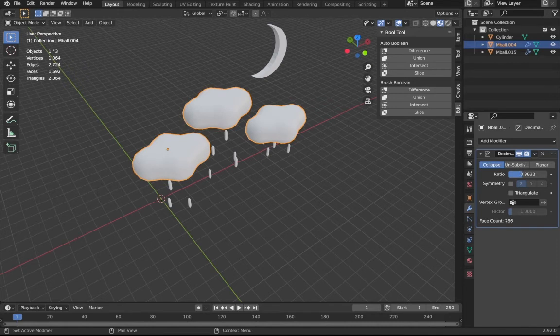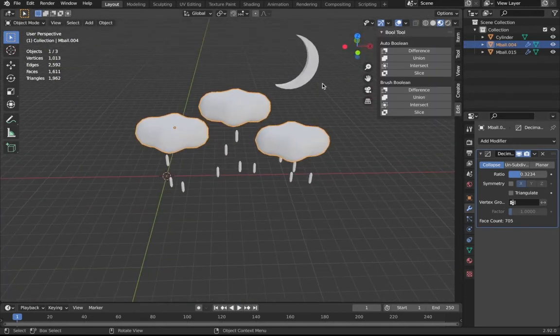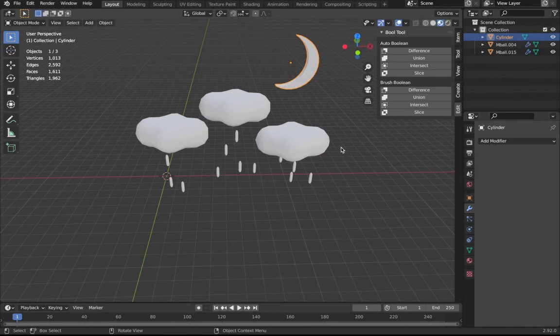Here we go. We have to have it below the 2K limit, so I'm just going to have it right here. There we go. That looks pretty good. And now we actually don't really need to decimate the moon, so let's just get everything, and then let's just shade smooth.